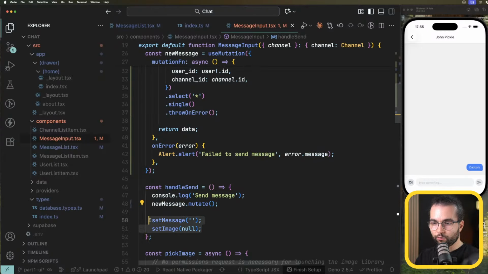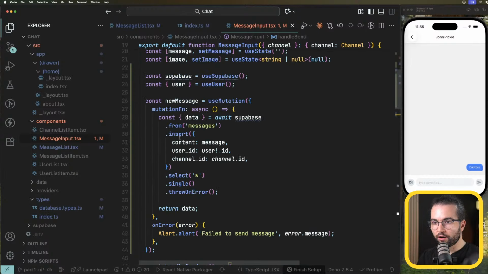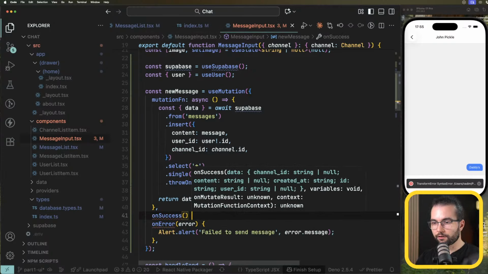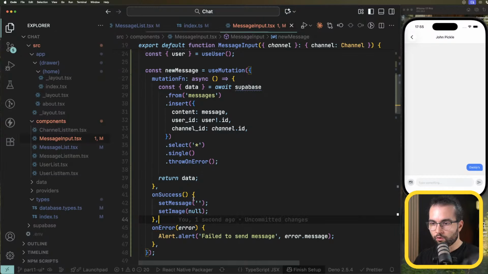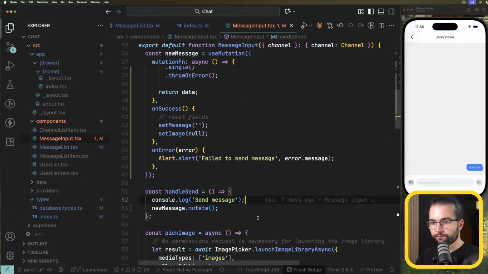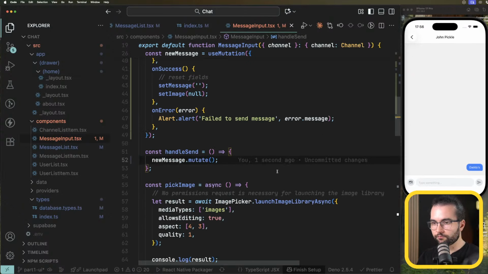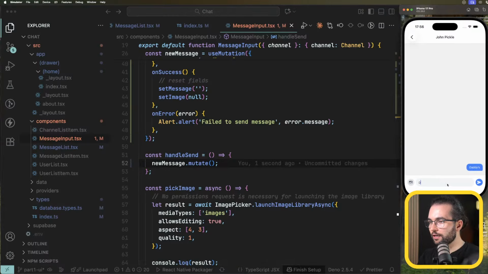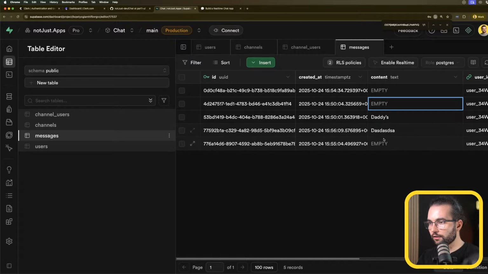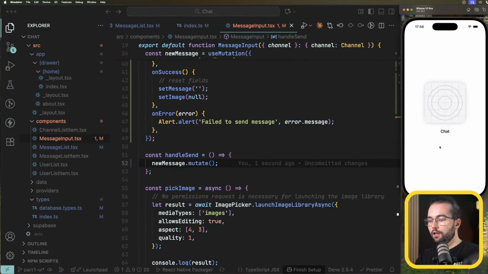Oh, maybe we don't have to do set message null here, but in the mutation's on success. On success, reset fields. So now if I write something, okay, now it's here. If I reload, it's here.